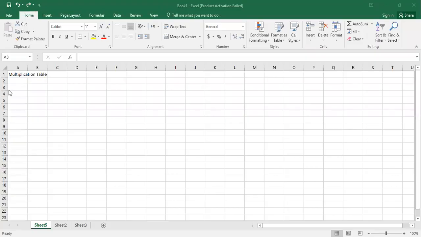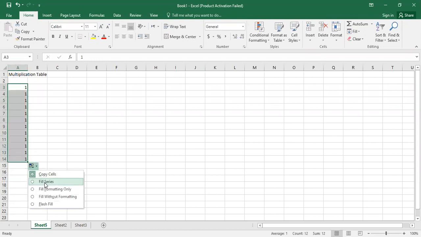Okay, so this is our Excel workbook, and this is the first sheet we'll be using. So I'll start with one. I type one, I type two. Since I want 1 to 12, I'll just drag this down. Then I'm going to click on this fill series so that I have my 1 to 12. Then I'm going to copy this, Control C.